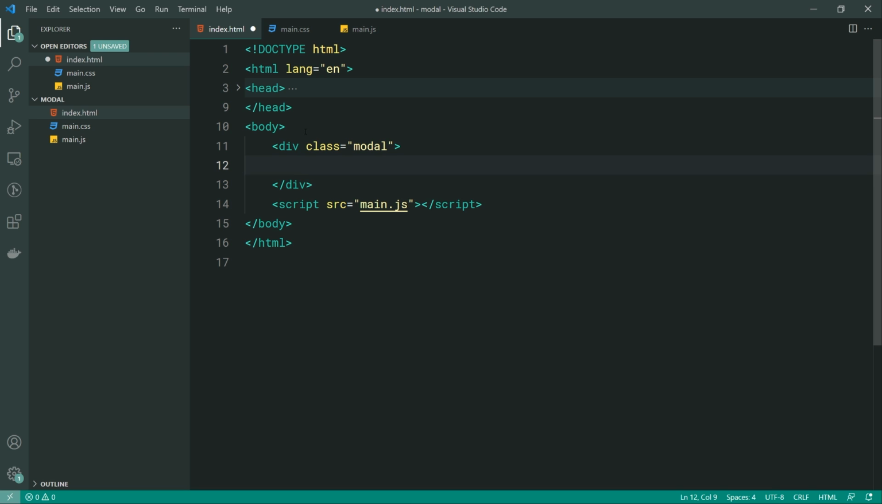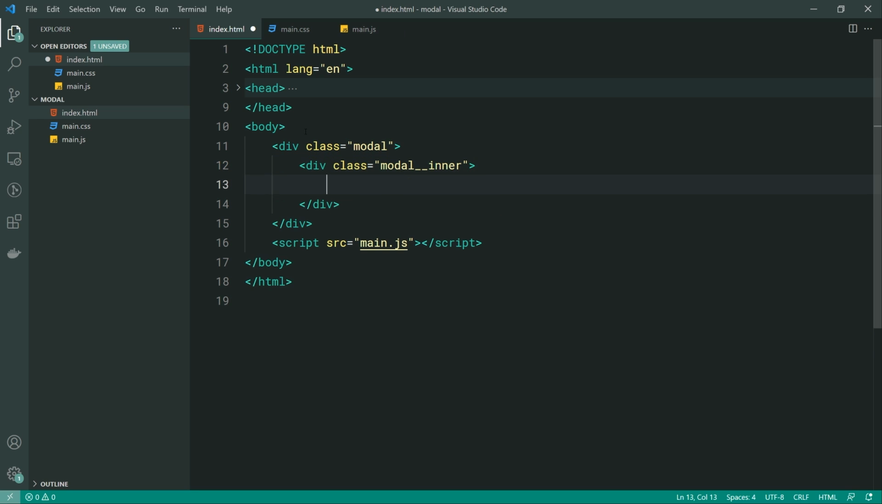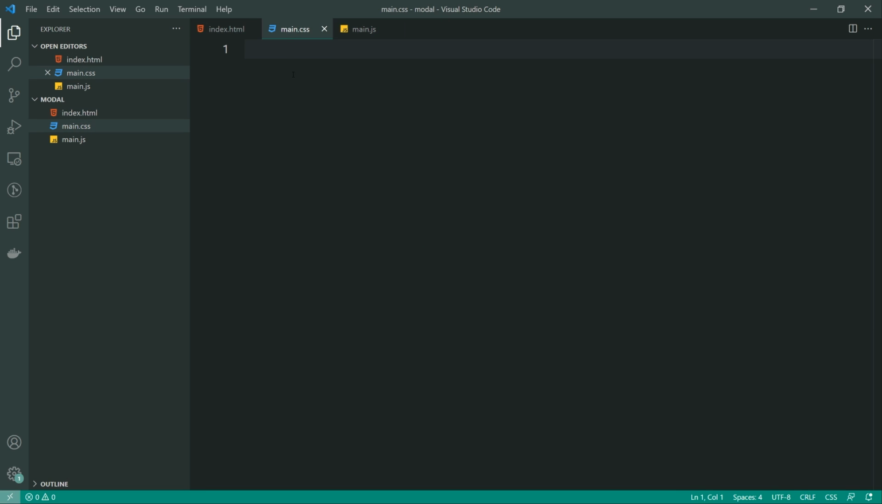Then inside here, a second div with a class of modal__inner. This is the inner section of the modal. It's going to contain the title, the main content, and the bottom bar with all of the buttons, okay? So let's stop here and go inside the CSS and apply some styles.